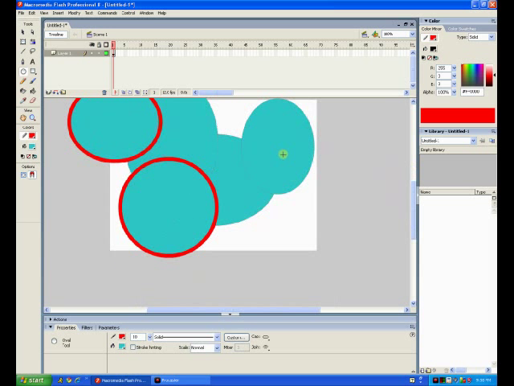If you hold shift and drag, you'll get a proportional circle. If you don't, then you can just get whatever you want, an oval, circle, if you can.